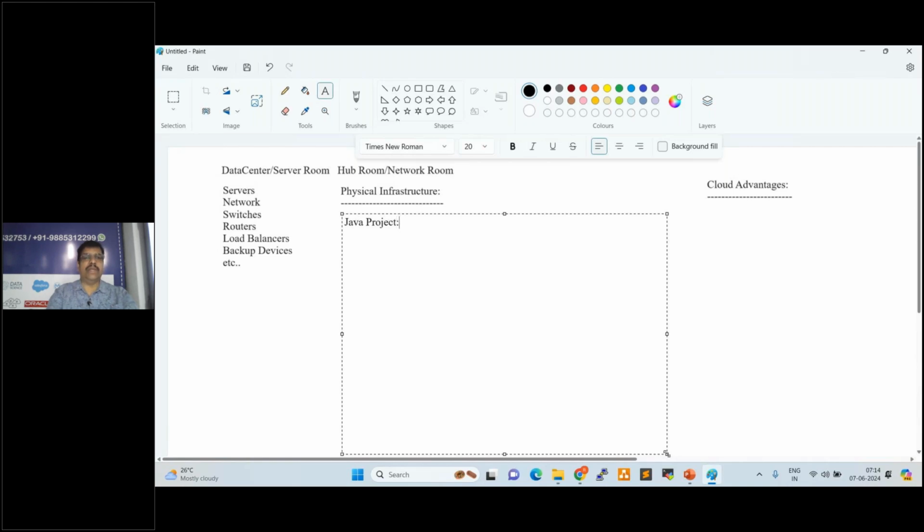There is a startup company. When they want to start any project or any POC, what is POC? Anyone having an idea? It's a proof of concept. What is proof of concept?